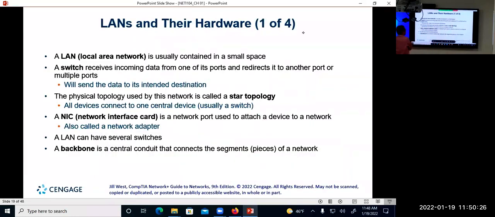Now we talk about the LAN and the hardware. What is the LAN? LAN is a local area network. You see, that is a local here. The definition tells you what it is: it's a local area network, and usually contained in a small space only. That is because it's local. It's contained in a small space only.